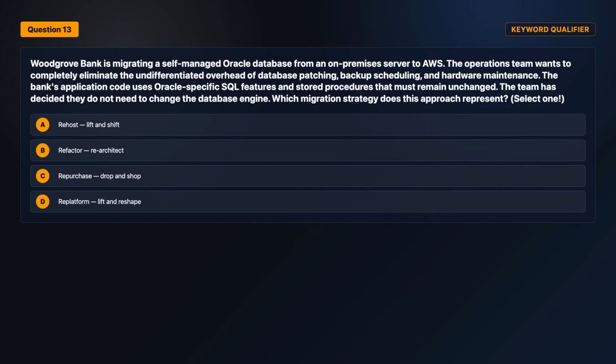Ready? Question 13. Check whether it asks what or why. Woodgrove Bank is migrating a self-managed Oracle database from an on-premises server to AWS. The operations team wants to completely eliminate the undifferentiated overhead of database patching, backup scheduling, and hardware maintenance. The bank's application code uses Oracle-specific SQL features and stored procedures that must remain unchanged. The team has decided they do not need to change the database engine. Which migration strategy does this approach represent? Select one. Review the answer choices on screen.